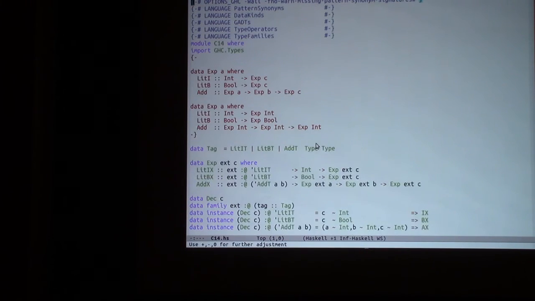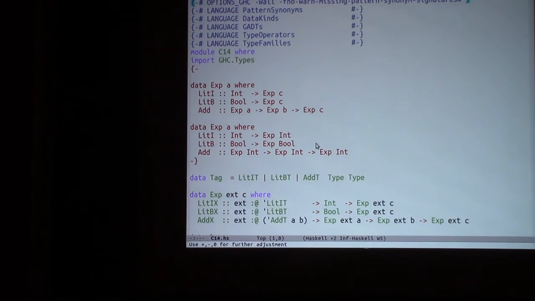So fonts. Is the font okay in the back? Can you see it? Yes?